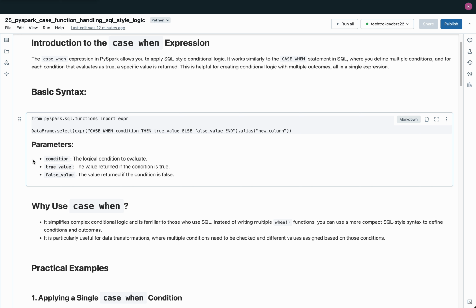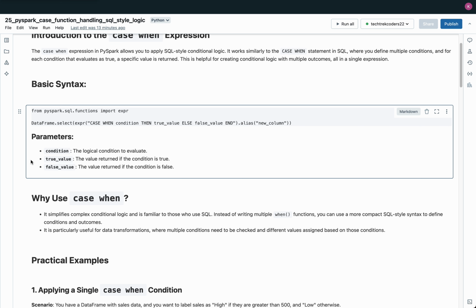This approach lets you evaluate conditions and return specific values based on whether those conditions are true or false, much like traditional SQL queries. The basic syntax involves writing a SQL expression in the format case when condition then true_value else false_value end and passing it to the expr function. In this expression, the condition is a logical check you want to evaluate, such as comparing a column's value to a threshold or checking for null values.